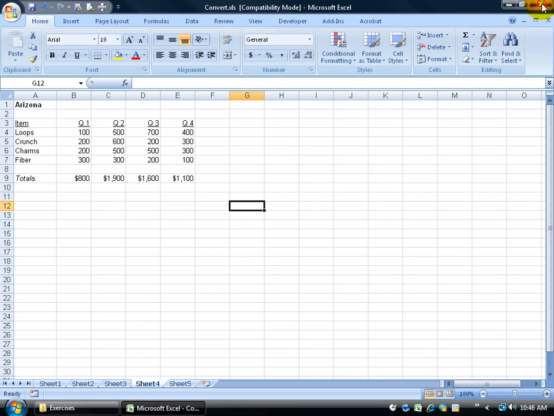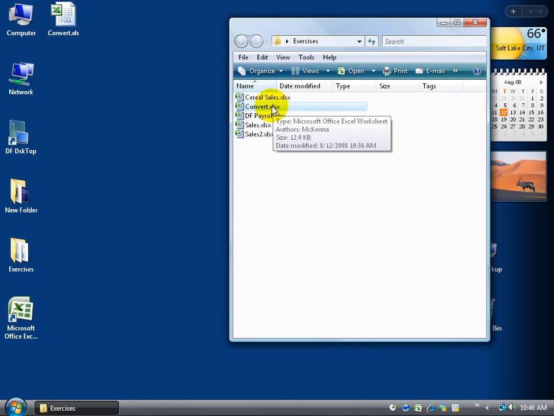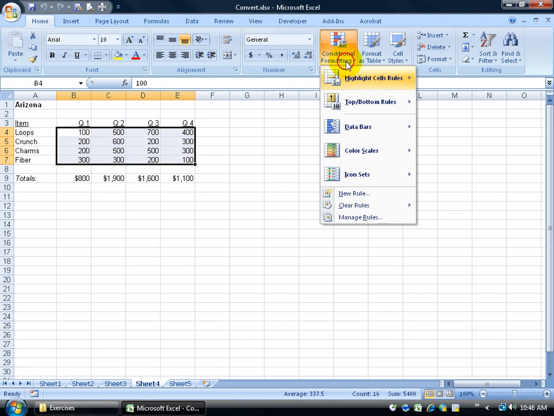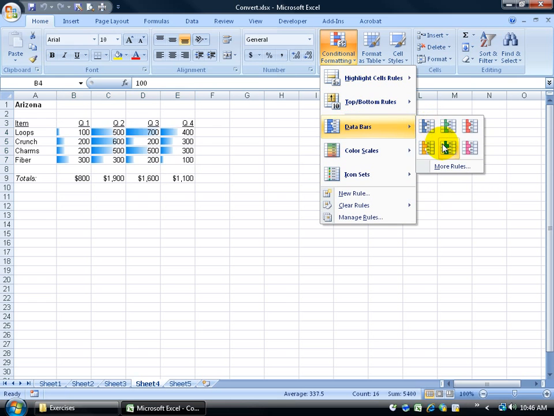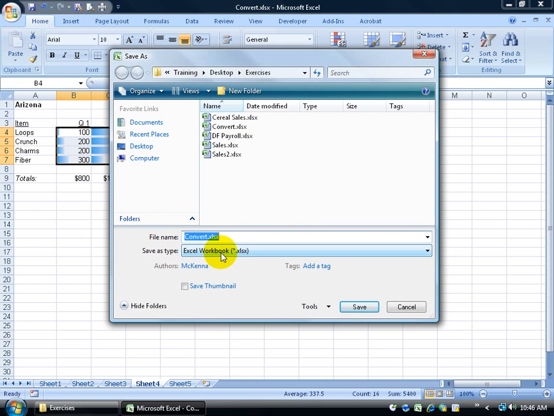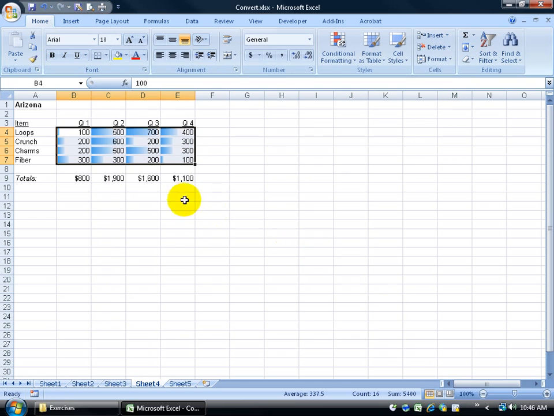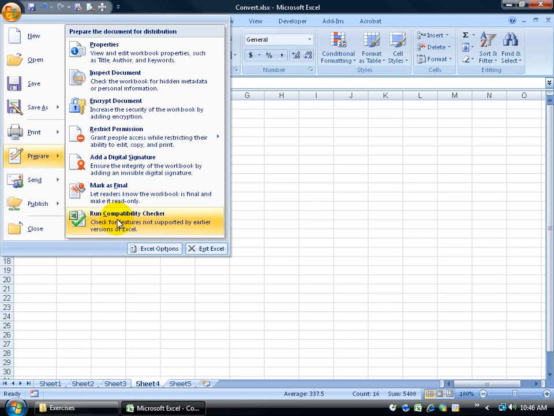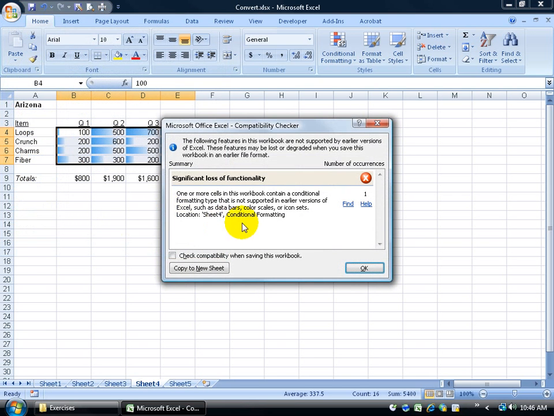For example, if I close out of here, come back to Convert, double click and open it up, and again do some conditional formatting, some of the things that just aren't in older versions of Excel, I don't have to wait to save it as Excel 97-2003 to a previous version. I can actually run the compatibility checker from my Office logo button, come down to Prepare, and click on Run Compatibility Checker. You still have the option to continue if you save it or click cancel, but at least this way you don't have to go through the Save As or get to that point of converting over.